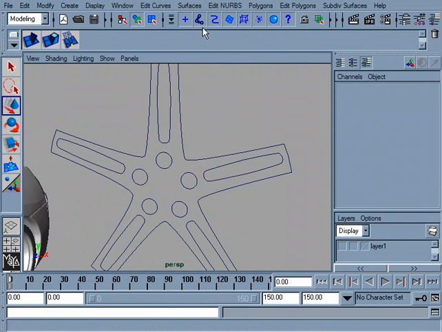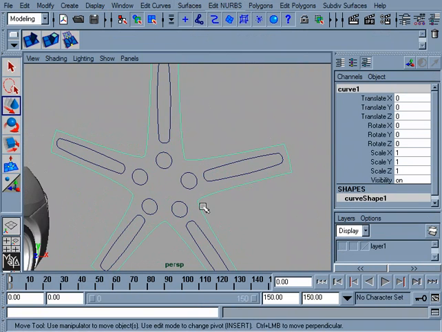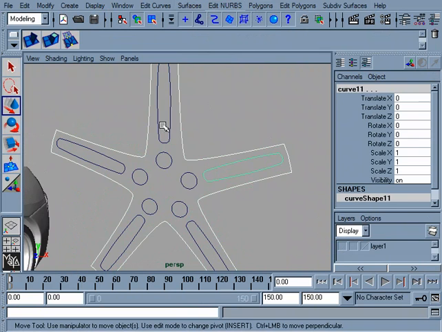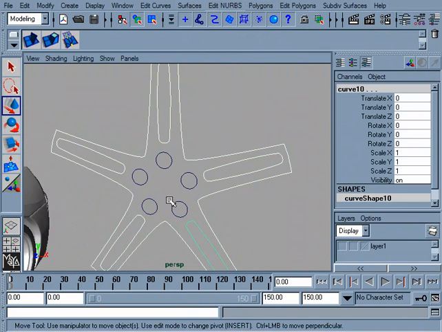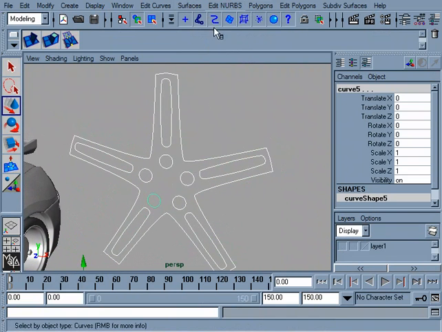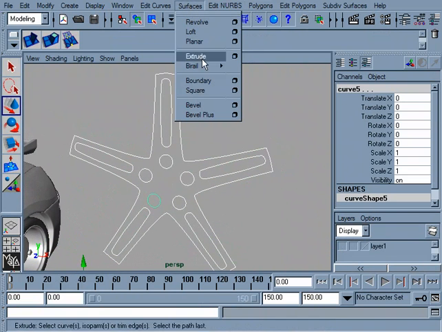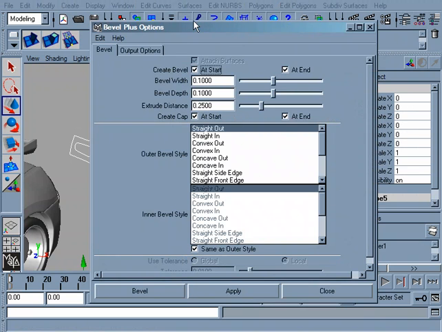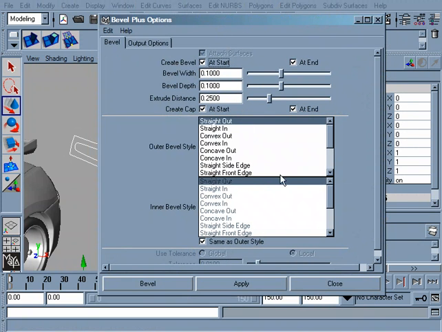If you're going to use Bevel Plus, you want to make sure that the first curve you select is the outermost curve. From that point on, it really doesn't matter so much the order that you select these curves, so long as the first one that you select is the outermost curve. With all of these curves selected, we can go up to Surfaces and go to Bevel Plus. Before I run this command, I'm going to go to the Options, and we're going to have to make a few changes before we actually start the extrude.